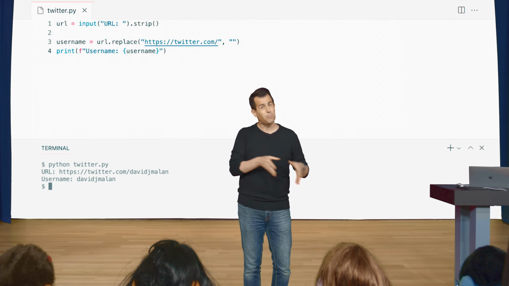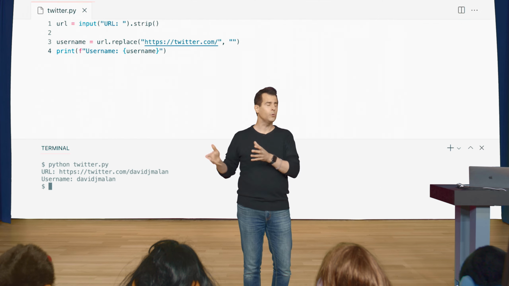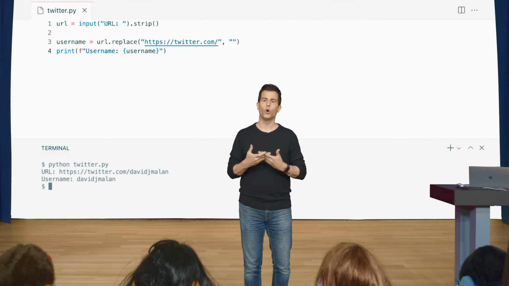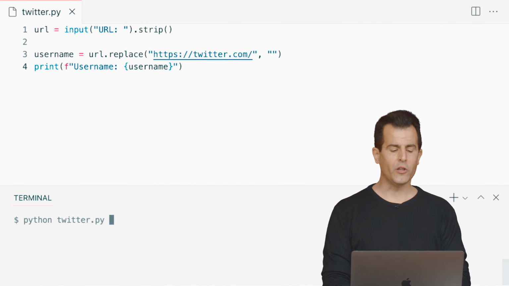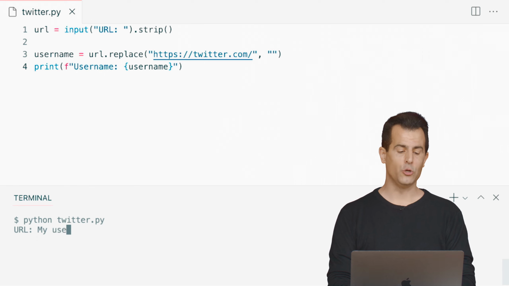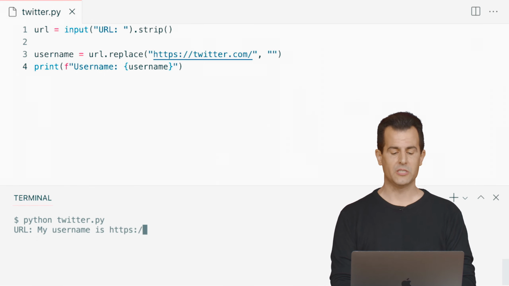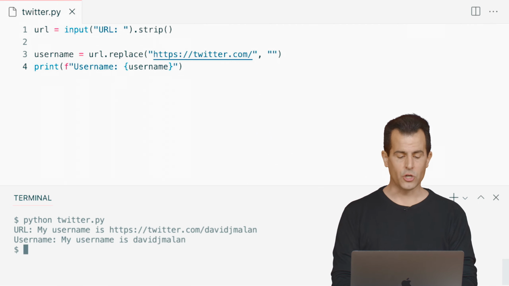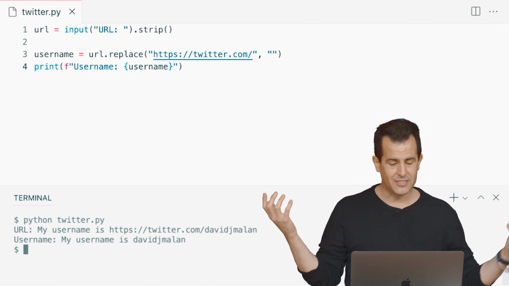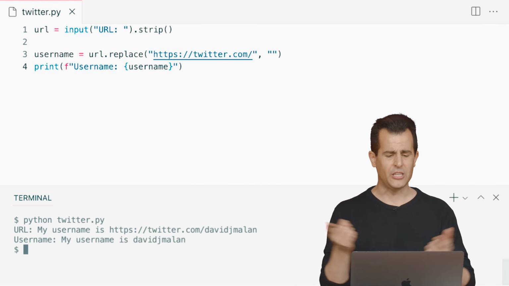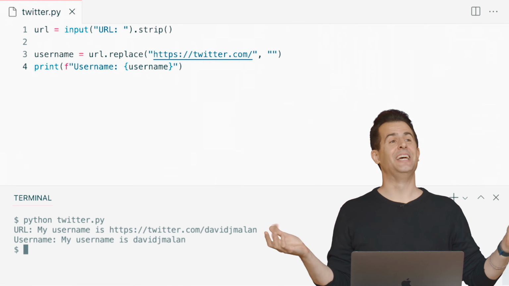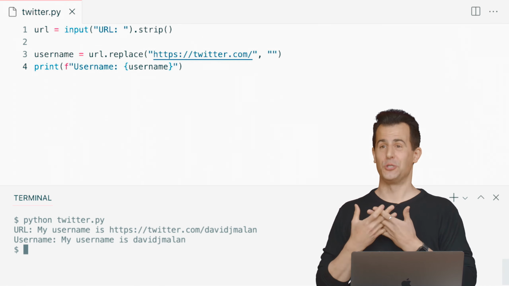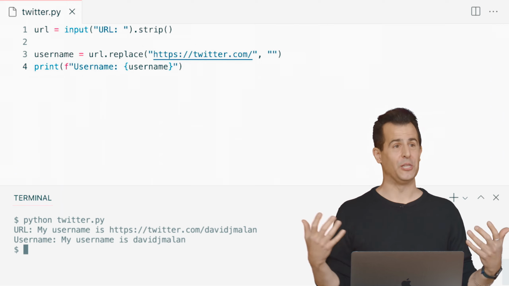www.twitter.com, which I'm also not expecting, but does work if you go to that URL too. So there's just so many things that can go wrong. And even if I come back to my contrived example as earlier, what if I run this program and say this? My username is https://twitter.com/davidjmalan. Enter. Well, that too just didn't really work. It got rid of the... actually, OK, actually that kind of worked. But the goal here is to actually get the user's username, not an English sentence describing the user's username.